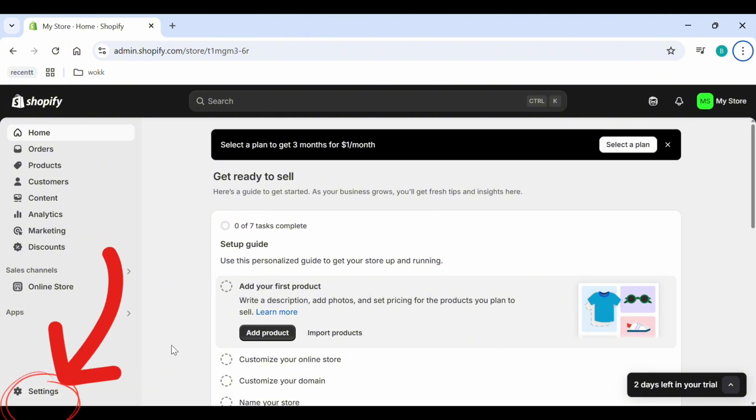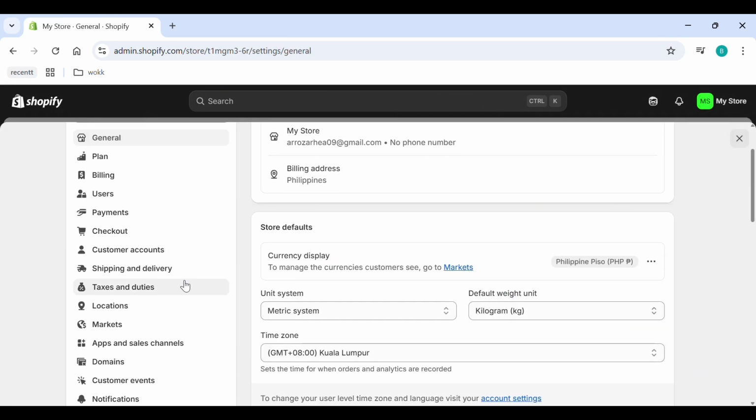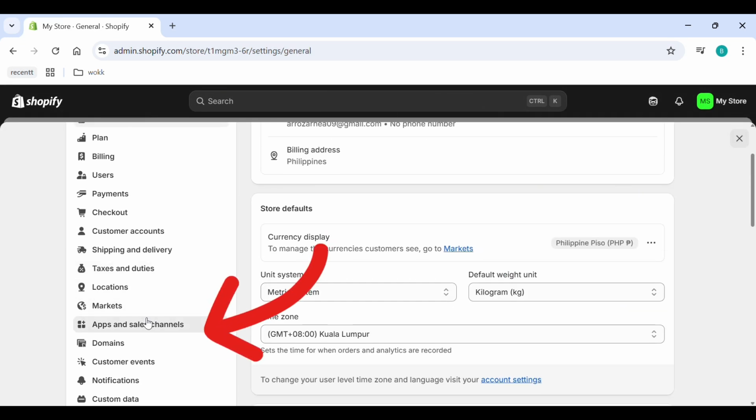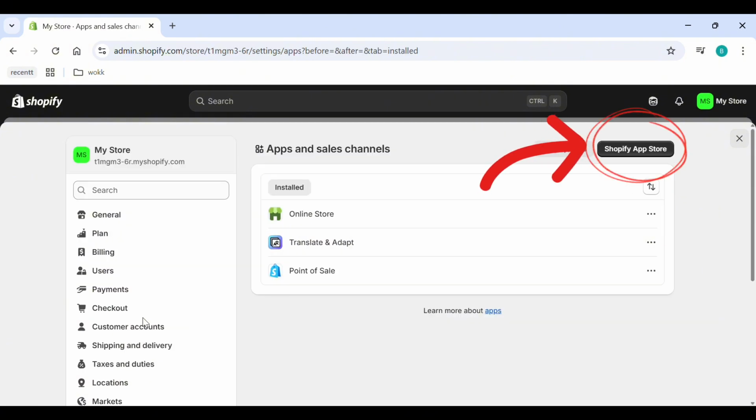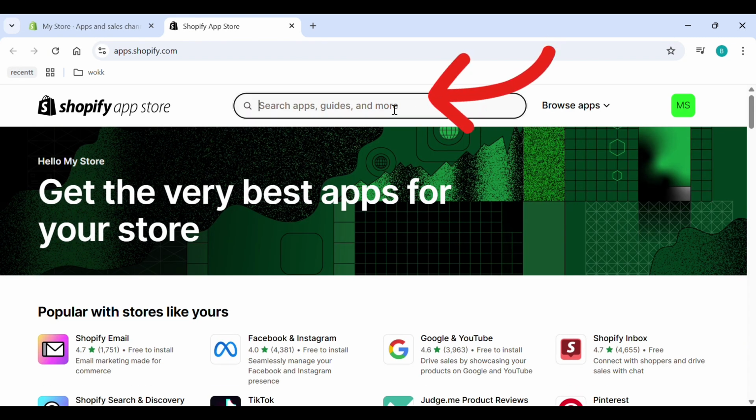On the lower left side, click on Settings, scroll down, then click on Apps and Sales Channels. In the top right corner, click on Shopify App Store. In the App Store search bar, type search bar.